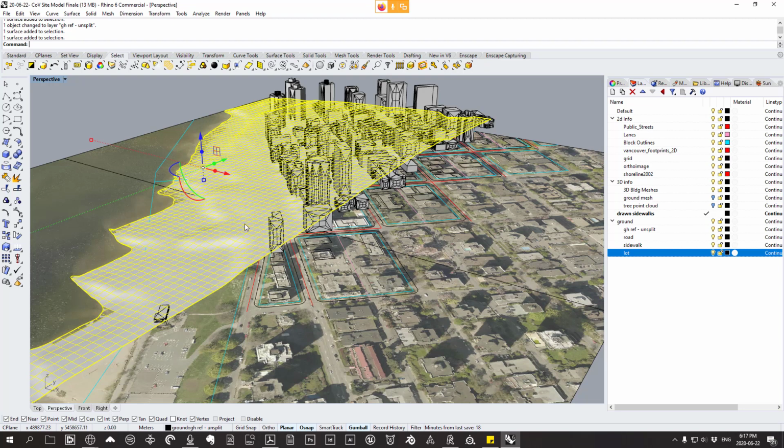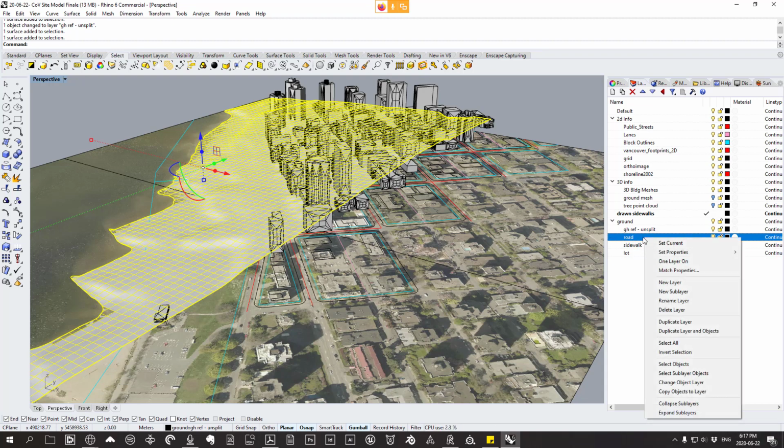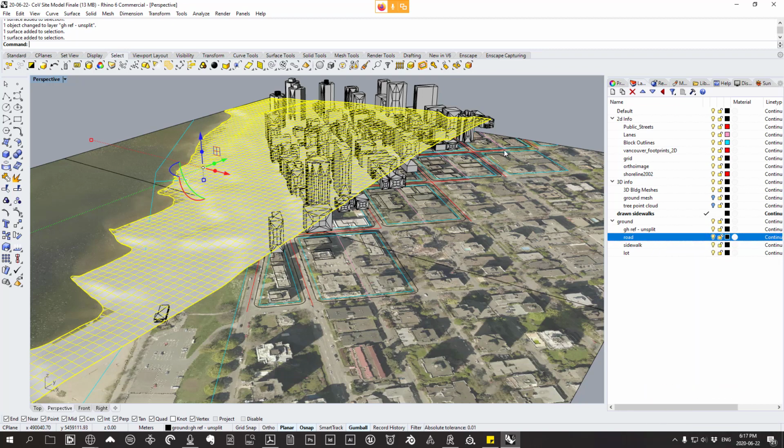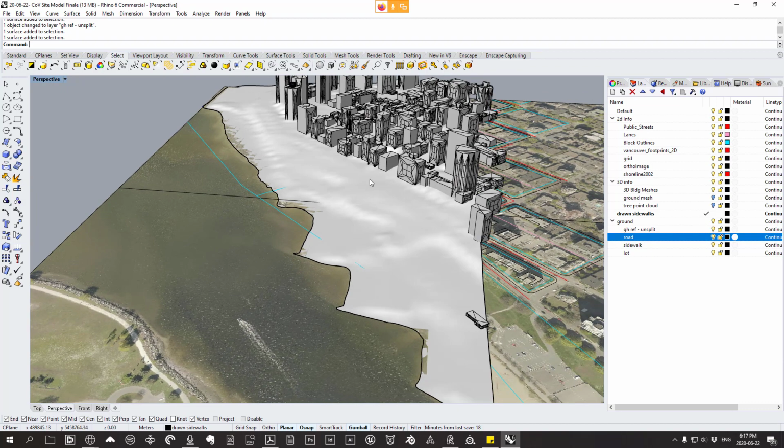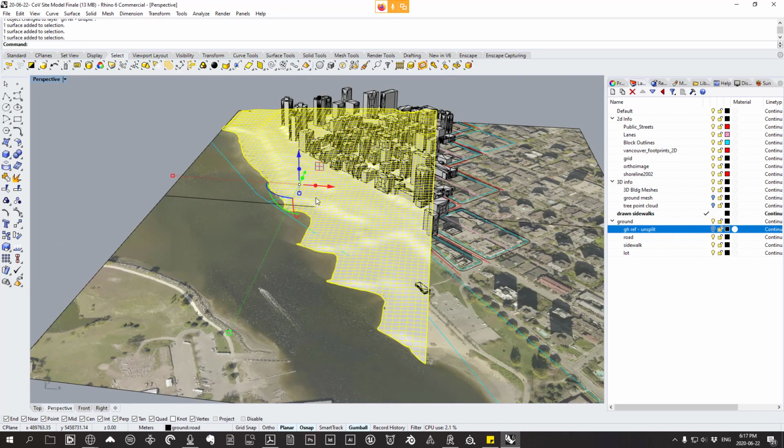So what we can do is take this drape surface I just selected there, and maybe I'll select my road layer. I'll right click the road layer and go copy object to layer. And now you can see that we have two of these drape surfaces. So if we turn off our Grasshopper Ref unsplit layer, we'll still see this same surface there because it's now also on the road layer.